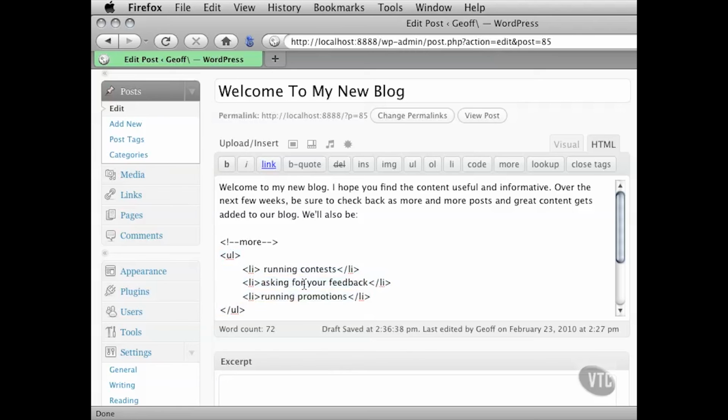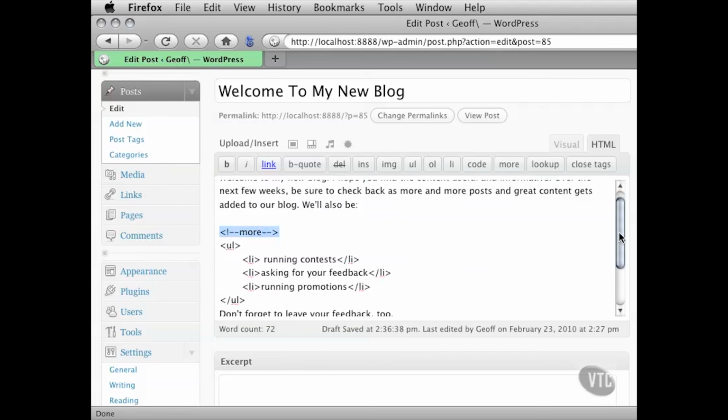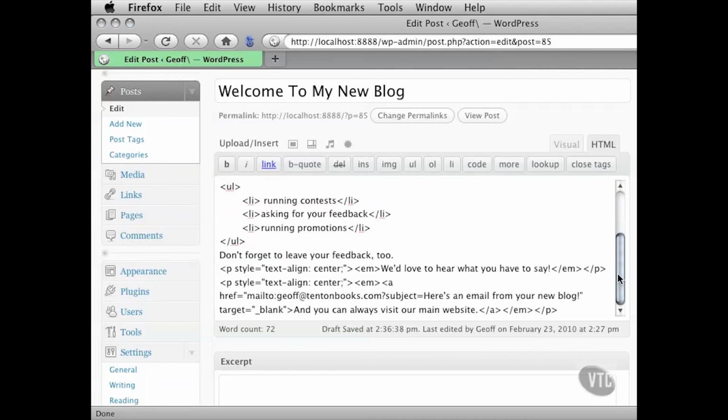Now, what's interesting to note as well is that more tag. This is what the more tag looks like in HTML. Back in our visual editor, remember it was that horizontal line and it had the more text there down on the right-hand side. Well, in HTML view, it actually looks like an HTML comment, if you're familiar with HTML comments. I'll scroll down just a little bit here and we have even more code.